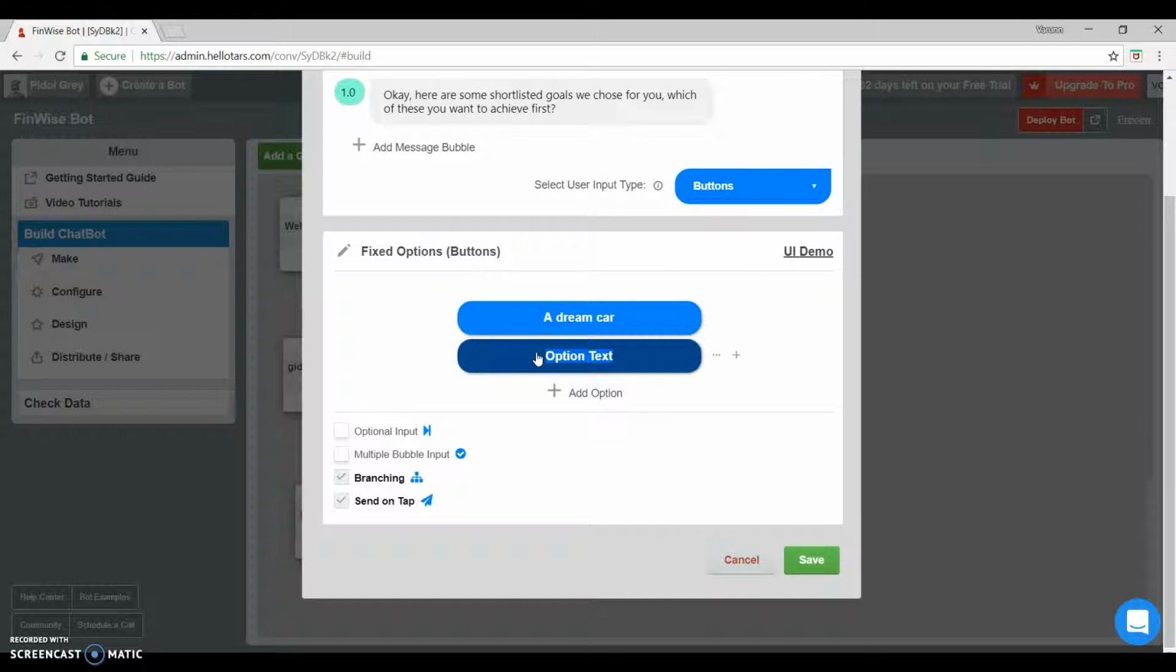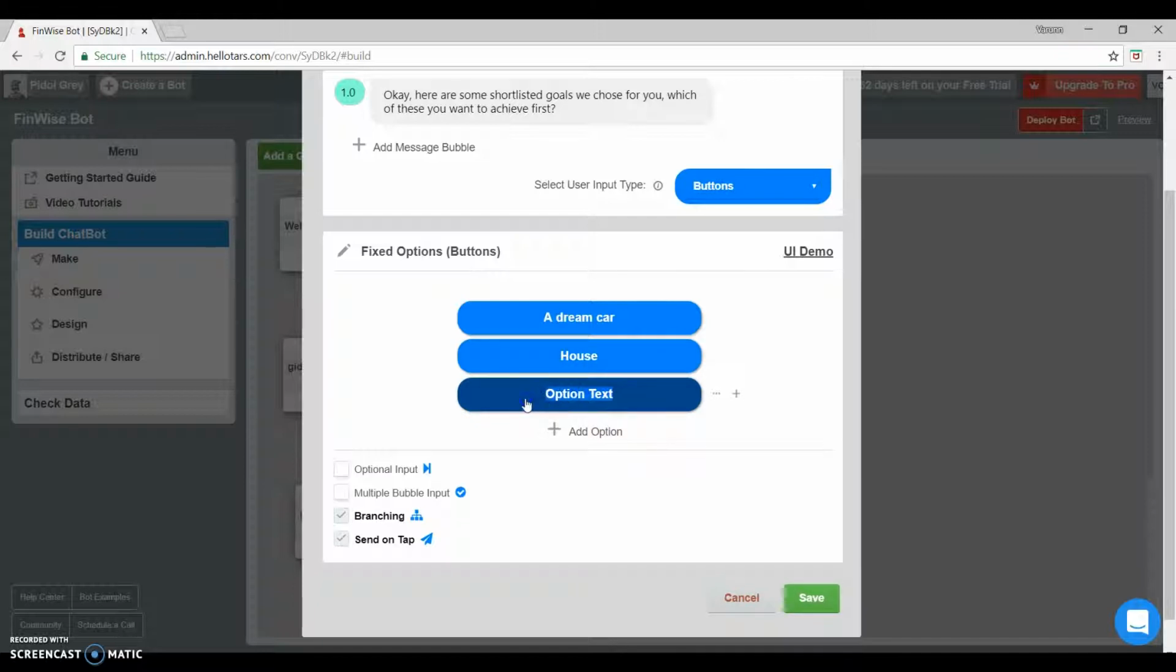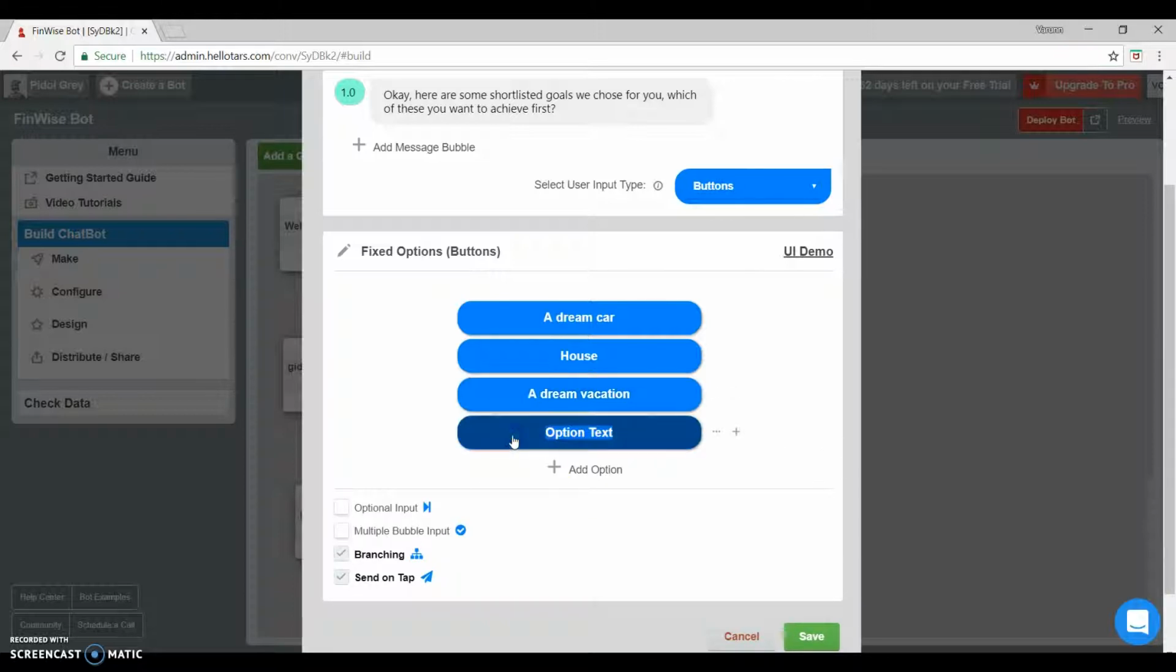Option 3: car, house, vacation, child education. Now for now I'm only inputting the names of the goals.